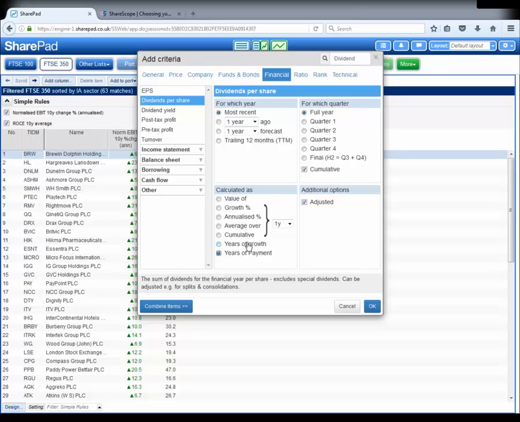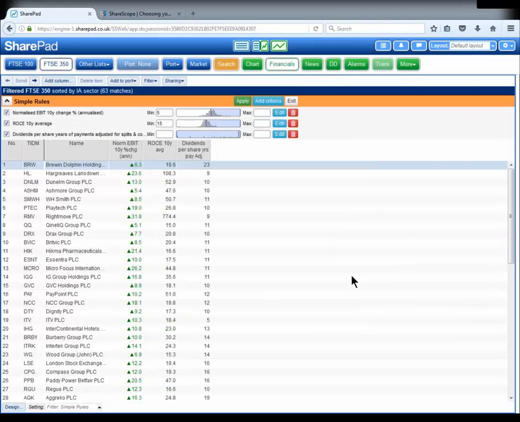Now, I've got this mixed up, and I've done years of growth by mistake. And if you do years of growth, quite often you'll get very odd results. So make sure you do years of payment. Click on OK, and select a minimum of 10. Click on apply.